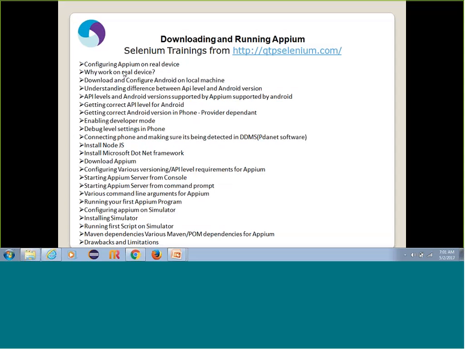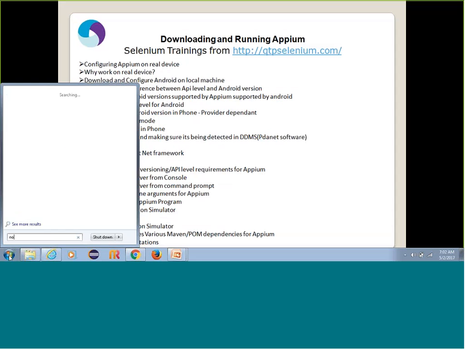Fine. We are good with the basics, that this is Appium and all that stuff. Now what we need to do is download it and run it. Fine. So before going with that, let me make a small pictorial representation.